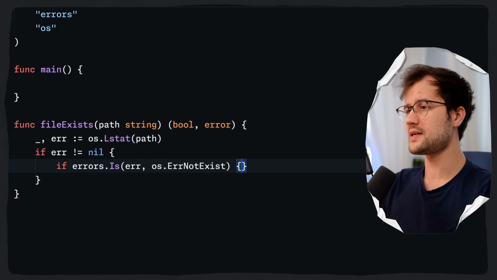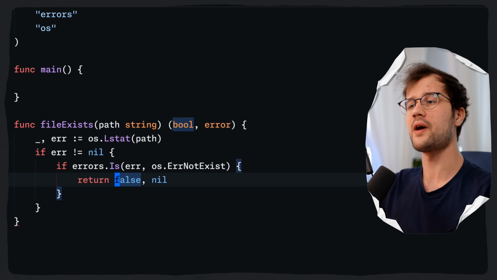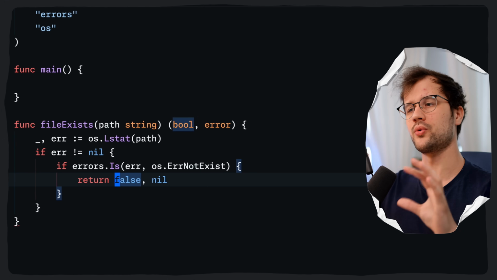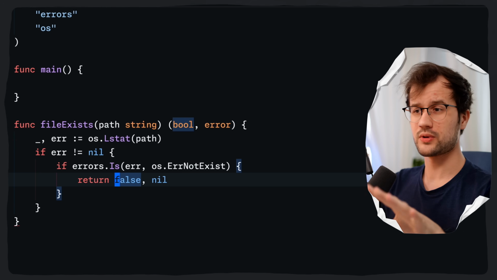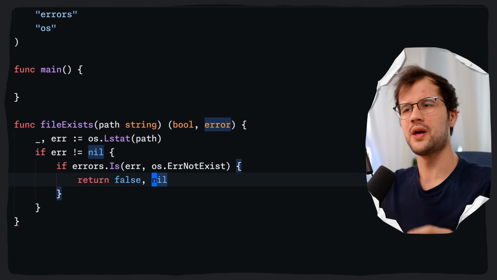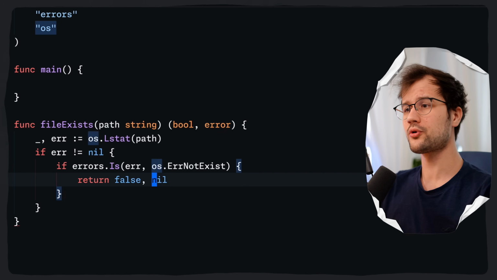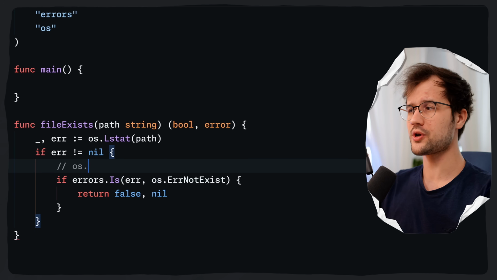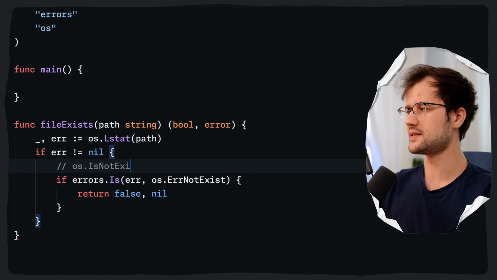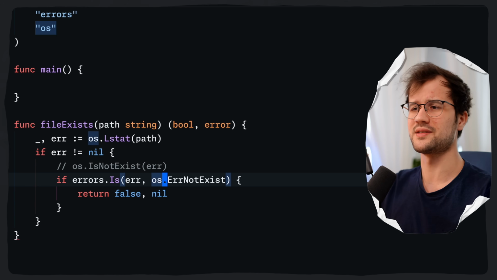So if this exists, then we say return false and then nil, right? Because obviously the file does not exist and we do not want to return the error. Now generally you can obviously return the error here directly as well, but I'm going to just use nil because we only want to check if the file exists, right? I want to ignore this error if it really was an error. Now what you could also leverage here is the os.IsNotExist functionality, right? And this more or less does the same thing.